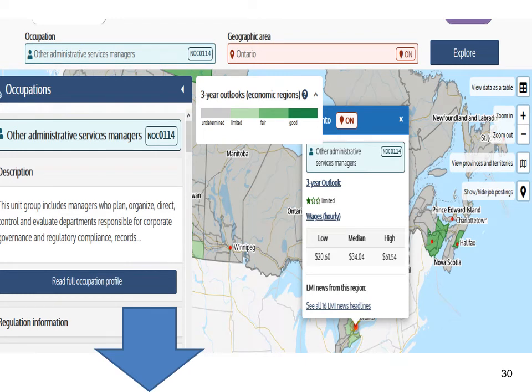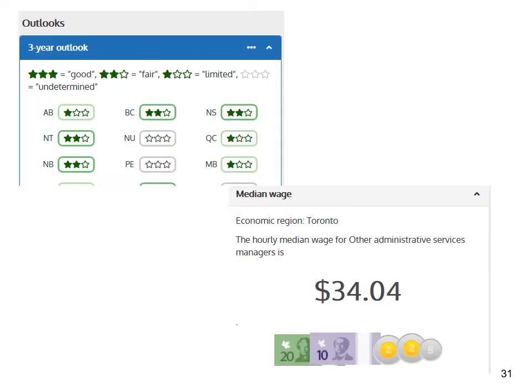The next thing you're going to bring up here is the 3-year outlook based on different regions for this job. So you'll notice here that what I've brought up is it's got 1 star, and it's also got the wages here in terms of the low, the median, and the high. We're going to keep going with this. So you'll see here it's got the 3-year outlook, and it's got it by province. So the outlook for this job in BC is pretty good, 2 out of 3 stars. In New Brunswick, 2 out of 3 stars, but I would not apply for this job in PEI where there are no stars, for instance. In Quebec, it's only got 1 star.